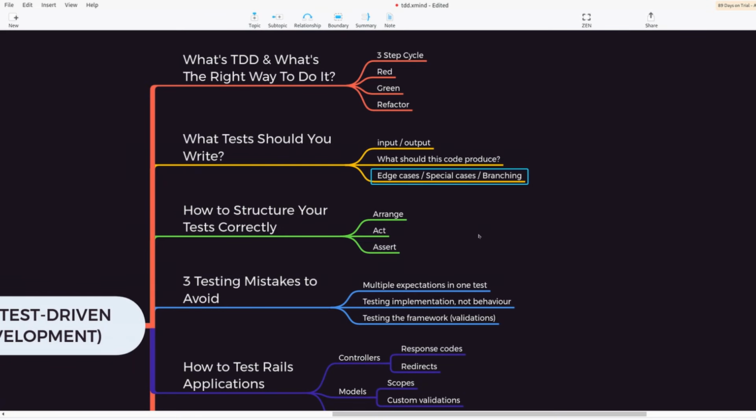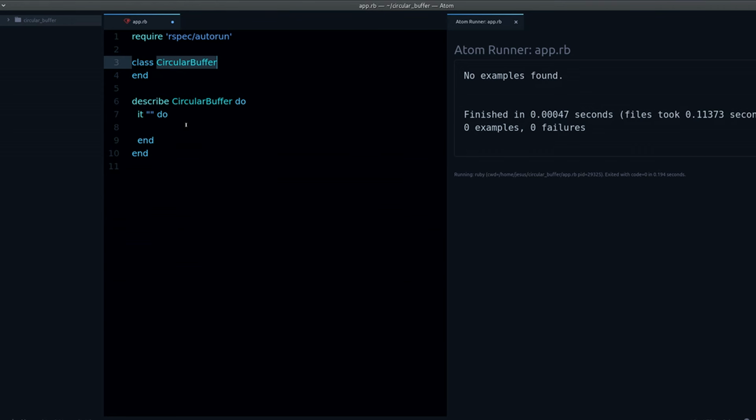And then after that, you can also write tests for edge cases, special cases, and branching. And by branching, I mean if statements, loops, things like that. Okay, so now let's go back to the practice. Now, what do we need the circular buffer to do? Well, as per the description, we're going to need a way to add items.